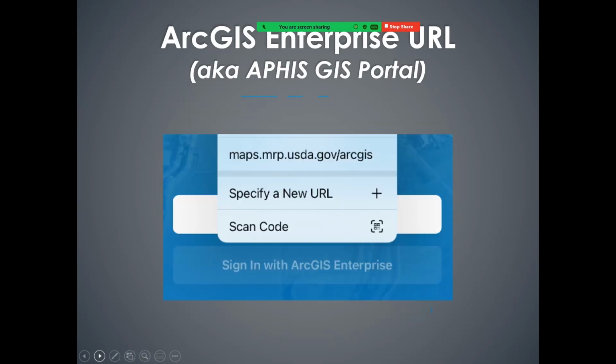And once you've done that, you get a little menu like this. The first time you tap this sign in with ArcGIS Enterprise, you'll only have these 2 bottom options: specify a new URL and scan code. And we're going to pick specify a new URL, and the keyboard will open up and we'll carefully manually type that URL in. And as you can see, there is a URL right above it.